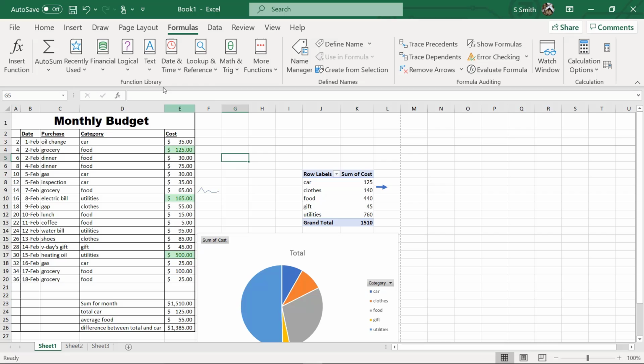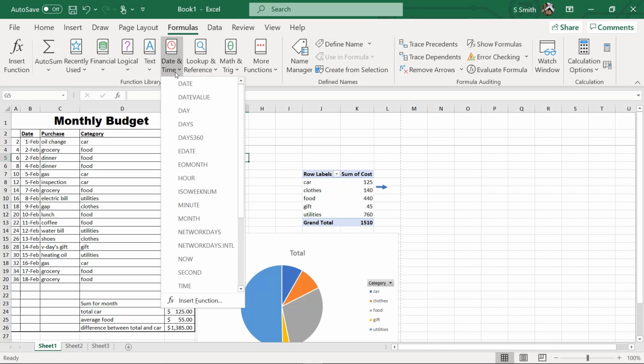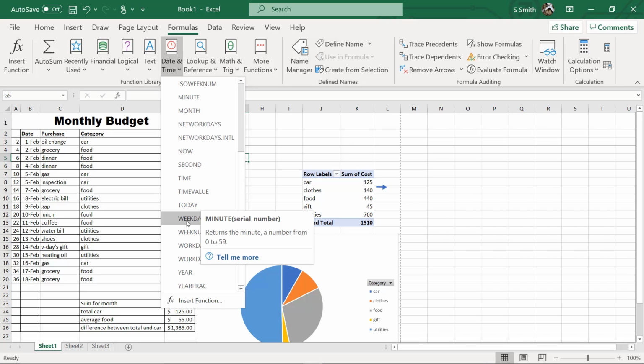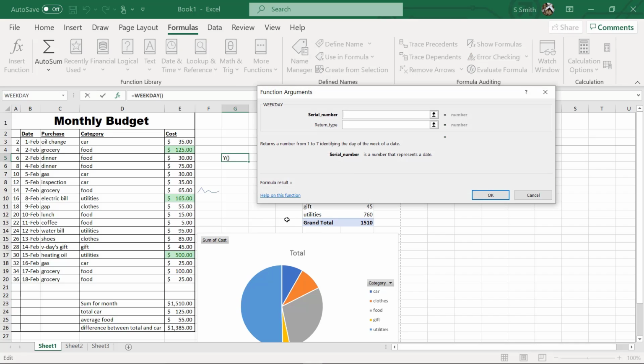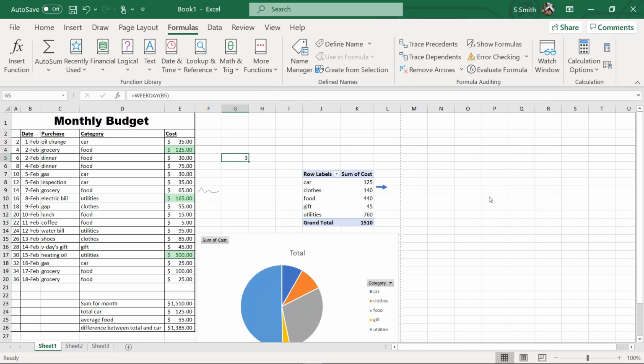And another one I can put in is date and time. I can see what day of the week a certain date field is. So this is a date field. So let's figure out what day of the week that is. And then just click OK. This is telling you that this is the third day of the week. The numbering starts on Sunday. So Sunday would be a 1, Monday would be a 2, Tuesday would be a 3.